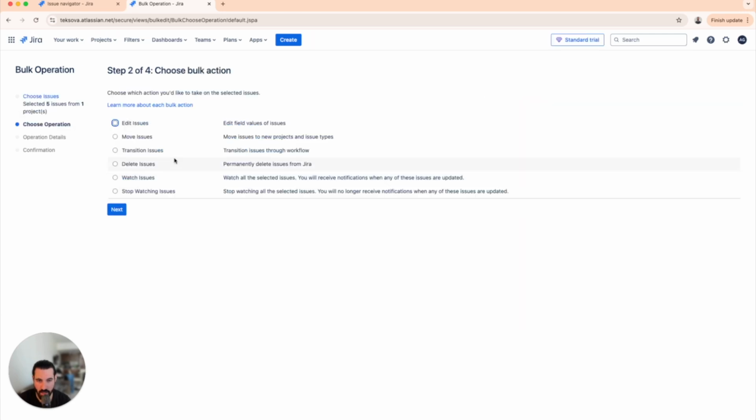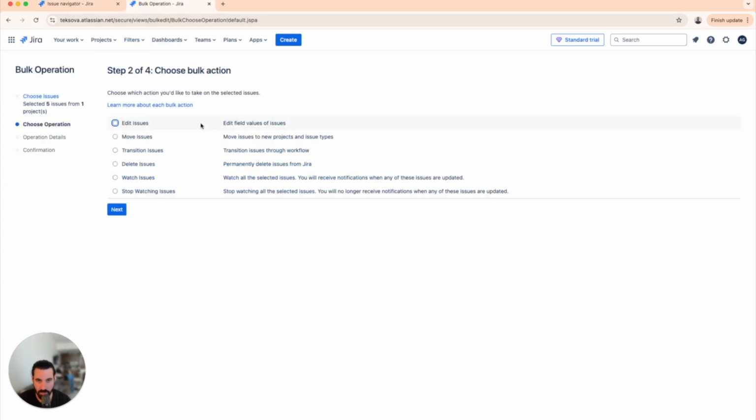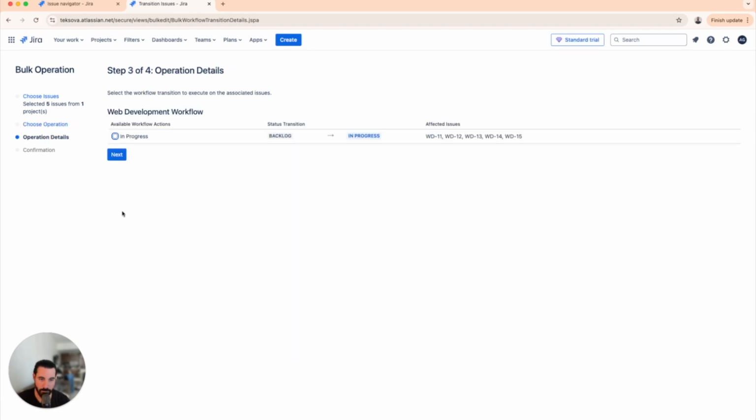And let's say I want to bulk change the status, right? So transitioning from backlog to in progress. So this would be the status from backlog to in progress. I'm going to go back to a bulk operation and click on transition issues. And I'm going to select the only status that I have available, which in this case is in progress. I'm going to click on next.